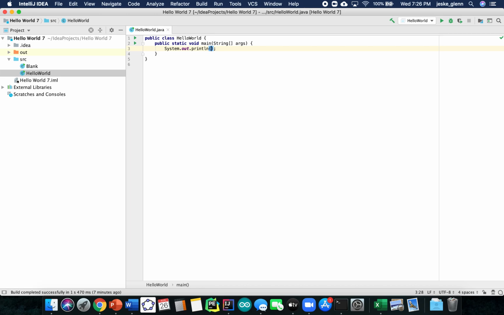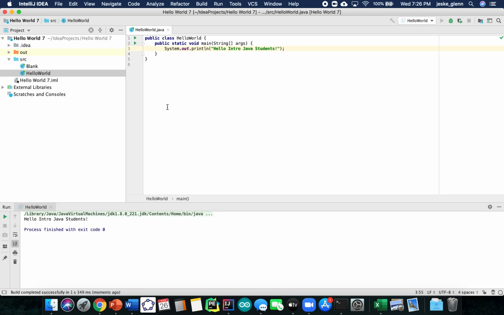And it filled in the system.out.println part, and now all I have to do is type in the message that I want. So for us, hello intro Java students will be my message. And then when I run my program, it runs just like it should on the console before. You'll see my message, hello intro Java students, popping up down below. So that was one way that we could get some text to be displayed.